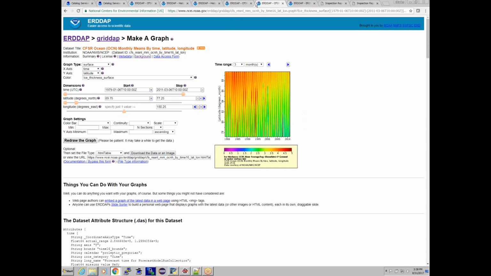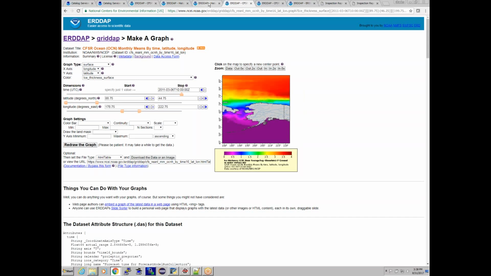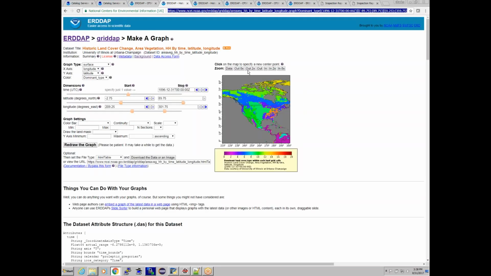So another example with climate is they're concerned about land use. So here's a land cover map.